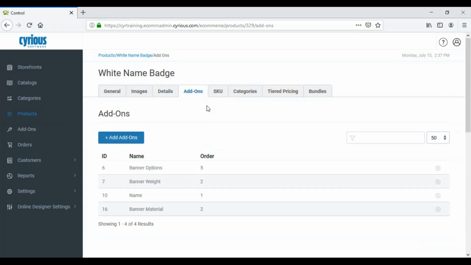Our add-ons tab would be any additional questions or things, variable data that we want the customer to answer about this product. In my example, you can see I have a lot of banner questions. What weight, meaning what weight material would they like? And then my banner options would be like their grommets. What type of grommets do they want? So it gives the customer an interaction to customizing the product without having necessarily to use the customizable image option.